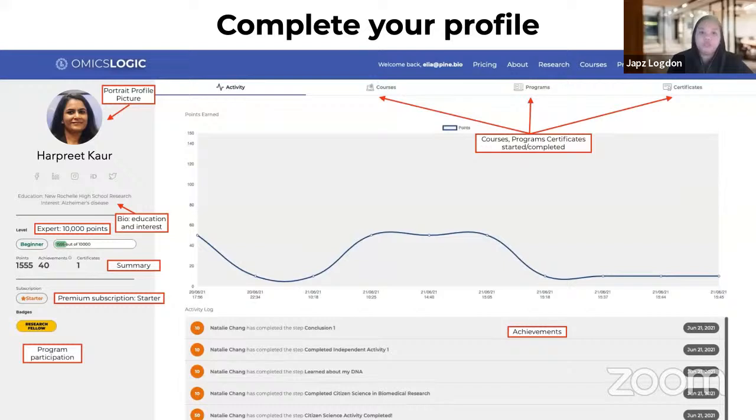So this is what you will see when you have completed your sign up for the portal. And this is where you will see your activity. A couple of tabs that I want to introduce is the activity tab, the courses tab, programs, and certificates tab. So as you complete or enroll in courses, this is where you will actually see all the activities, and we will get through that on the next slides.